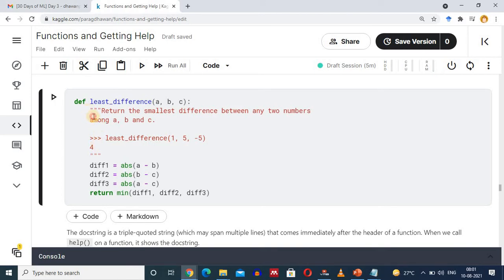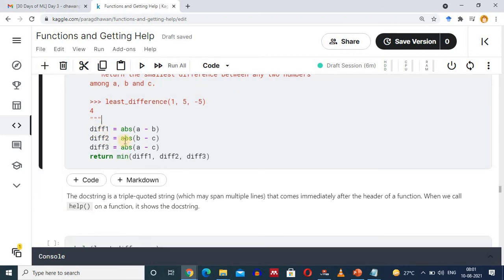This will be treated as a comment. It will not affect the execution of the program. It is just giving information regarding the function. The rest of the function is the same. Diff1 is computing the difference between A and B. Diff2 is computing the difference between B and C. Diff3 is computing the absolute difference between A and C, and we are returning the minimum of diff1, diff2 and diff3.